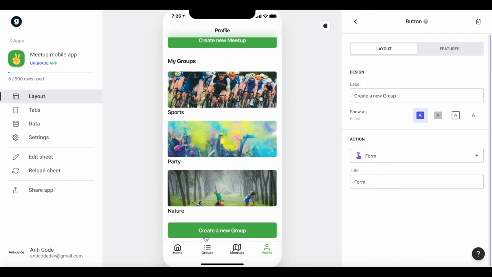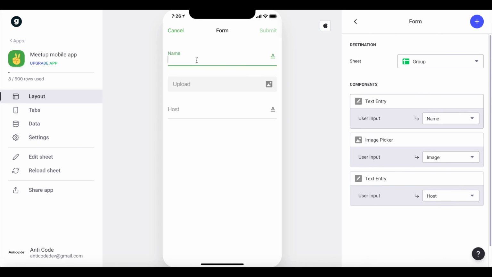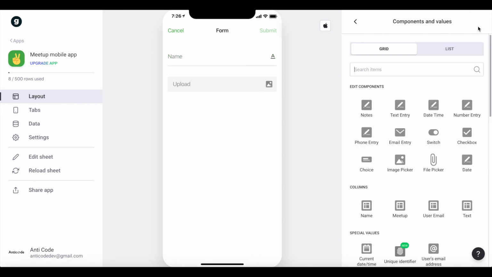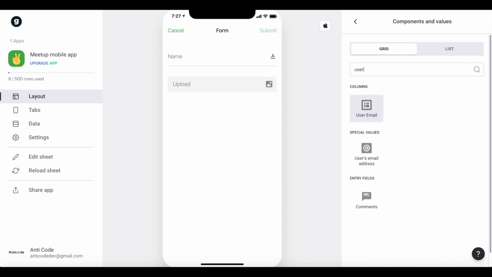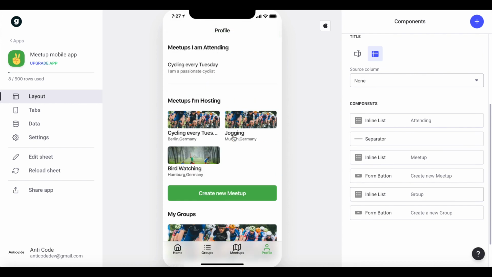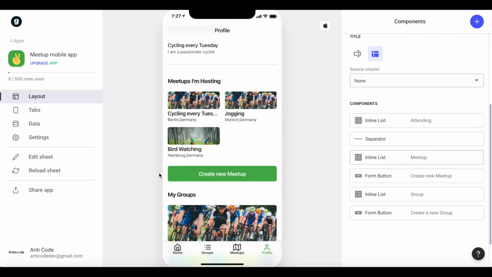So when this button is clicked, we want to create a new group this time. The name can be freely chosen. The image should be taken from an image picker. And again, the host should not be entered, but we want to fetch the user's email address. So let's just search for that. The user's email address should be assigned to the host. And that's basically it.